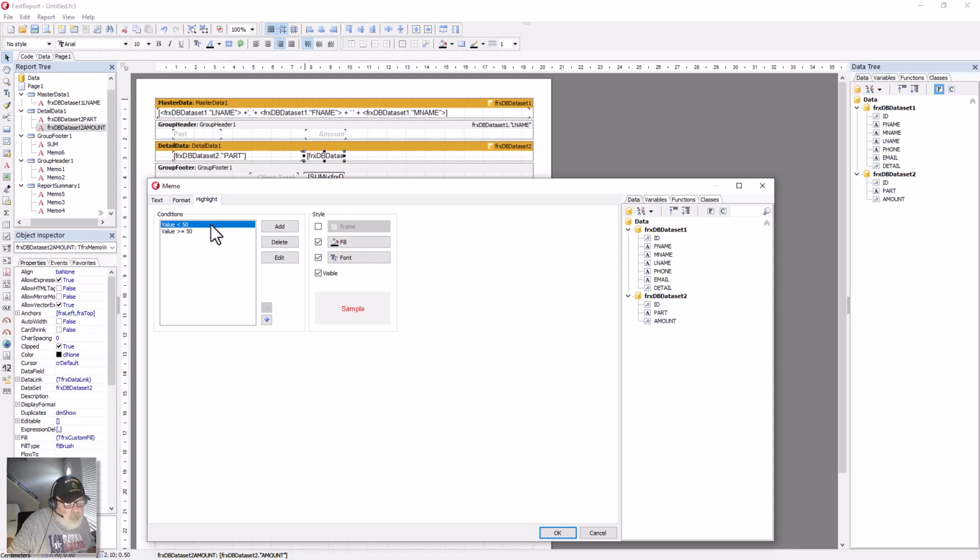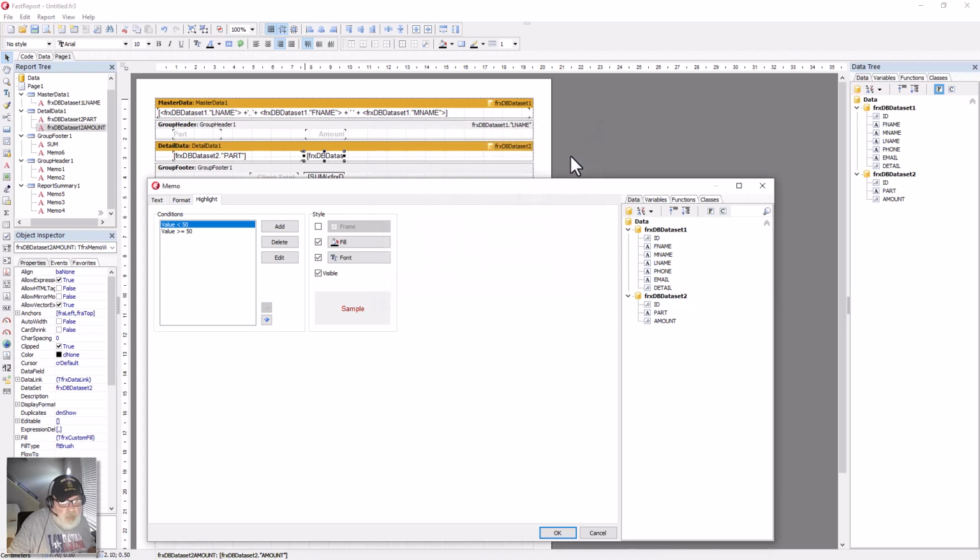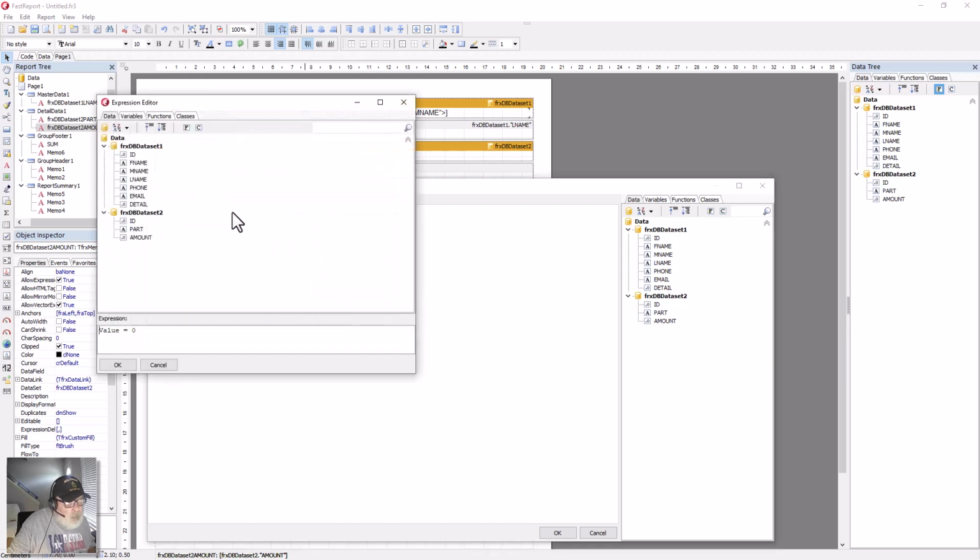And this is the first rule. If the value of amount is less than 50, make it red. Just to change that, we'll make it maroon, just so you can see the change. There's maroon. And then the other rule that we're imposing on the amount field is if value is greater than or equal to 50, it's this purplish color. So that's how you do that. You can add a new rule this way. Value equals zero. We don't need that one.